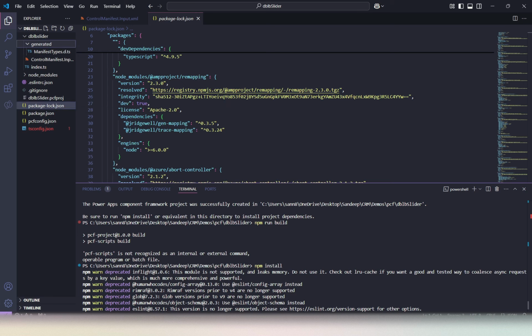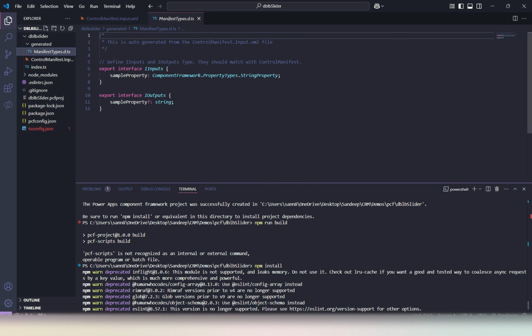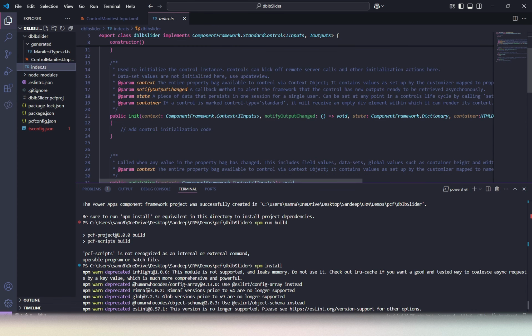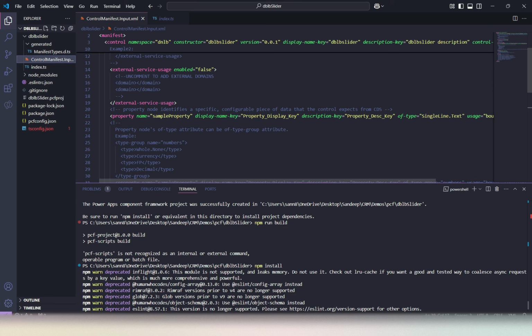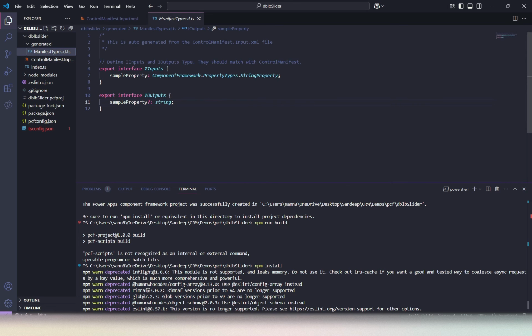And here in the generated output, under the folder of our controller, a TypeScript definition file, ManifestTypes.d.ts, will be generated. Here the sample property output and input interface will be generated. Why is this sample property coming here? Because if you see the manifest file, we have only one property there, the sample property. So that property is defined here, and that is why we have only one exported input type property here.